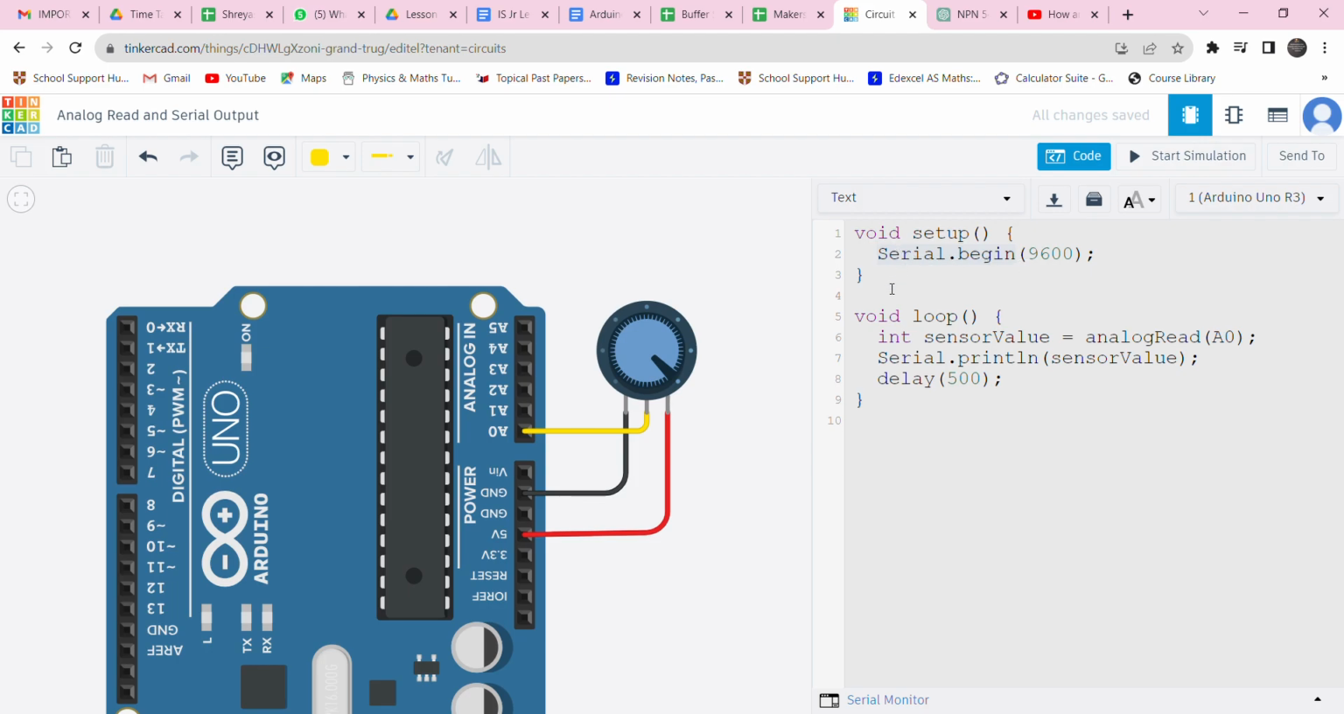Then let's move to void loop. In void loop, we have taken an integer named sensorValue, and that sensorValue is going to read whichever value is going to come on A0, that is analog pin 0. For that, the given command is analogRead. Pay attention to the command analogRead. The R is capital, and it is going to read the pin number A0. This particular value is going to be saved in this variable, sensorValue.